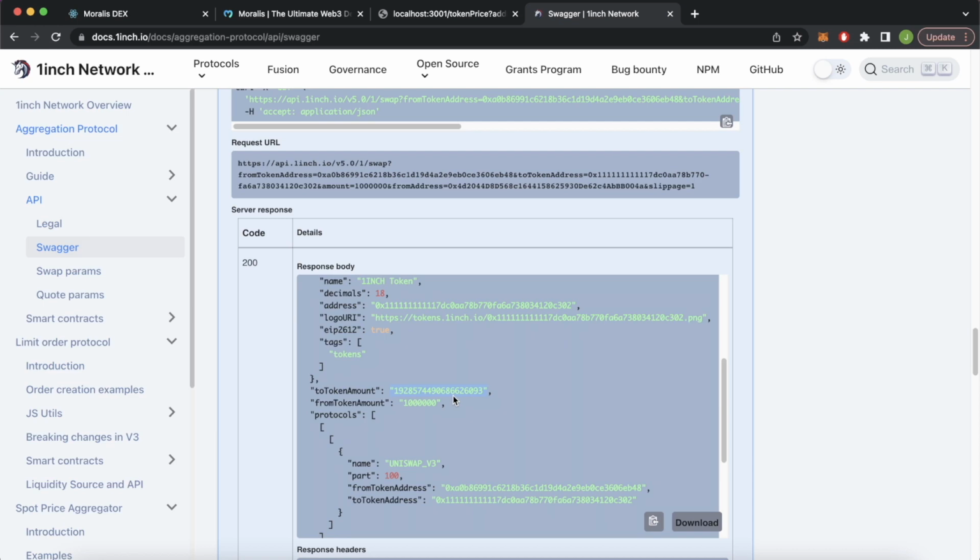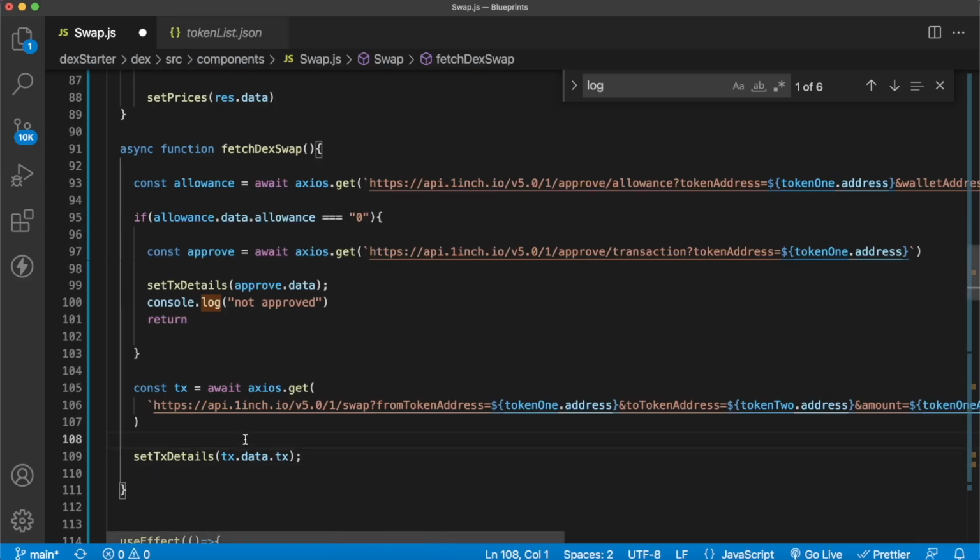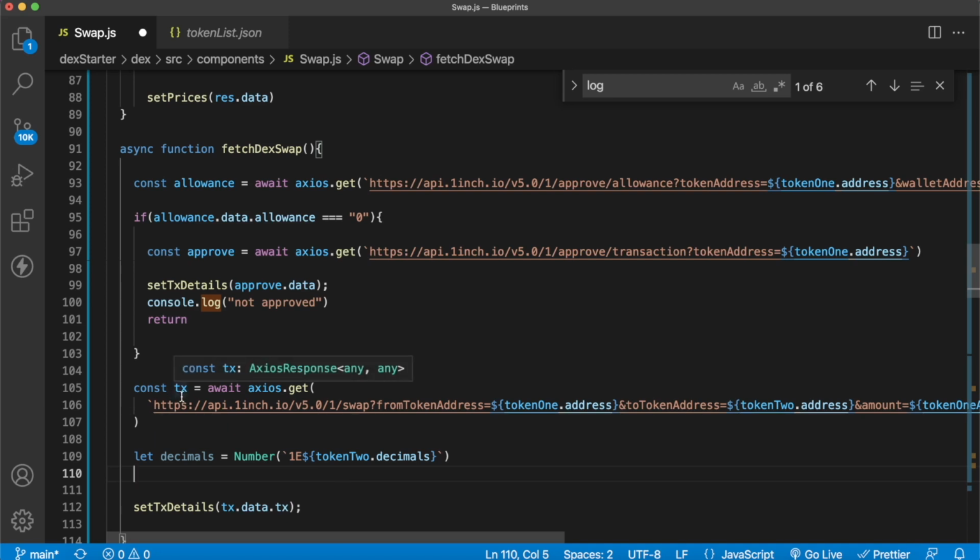You might want to display this to the user. So we can do that simply over here. Before we set our transaction details, let's go ahead and get the decimals of our token 2. Over in here, we're getting the decimals and we're turning it into a number like so. And then the token 2 amount we can set to whatever the to token amount key is from our transaction response and dividing that by decimals. So this way we can show in the UI the actual token 2 amount that will be swapped. So let's go ahead and save that.